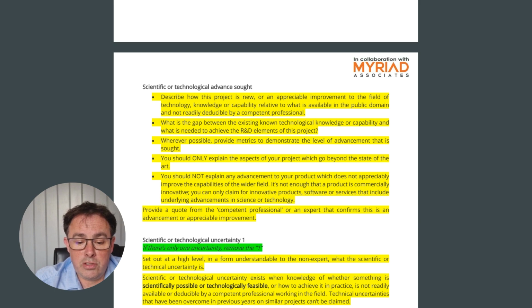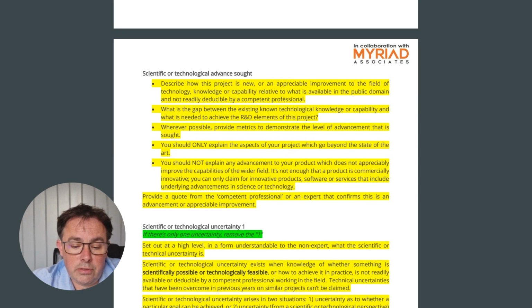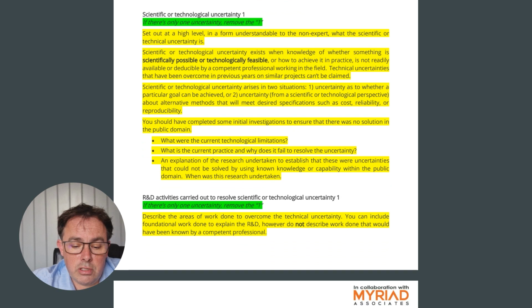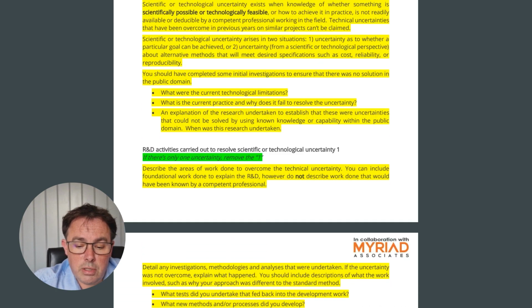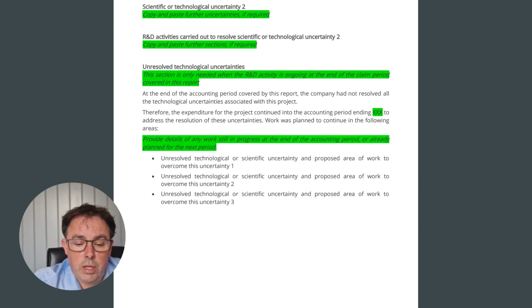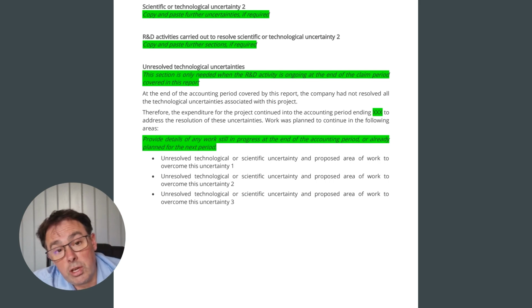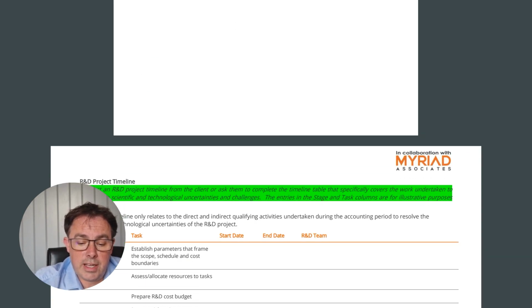And within those advances sought, we then talk about a scientific or technological uncertainty. And I think you will find, let's have a look, there we go, uncertainty one. And then what was the work undertaken to resolve that science or technology uncertainty? And that work undertaken is actually done for the accounting period. So yeah, you include it for the accounting period. There we go. We go and talk about, at the end of the accounting period, what were the unresolved technical uncertainties, i.e. stuff they're still working on, which will be carried forward to the next accounting period.